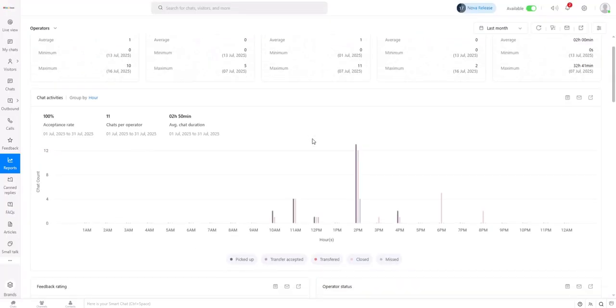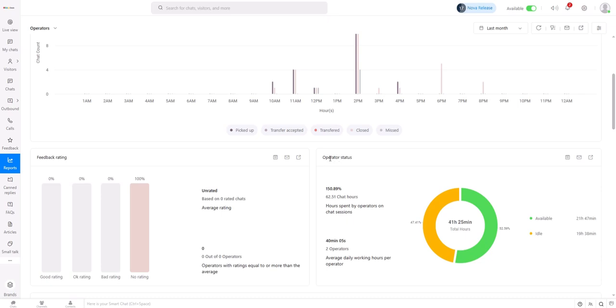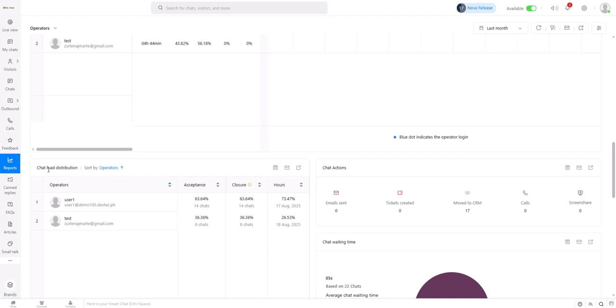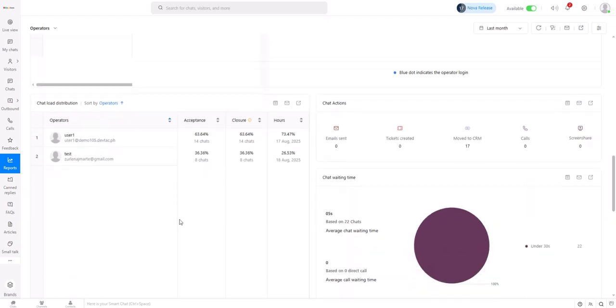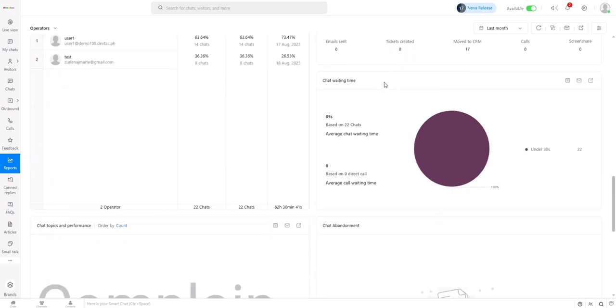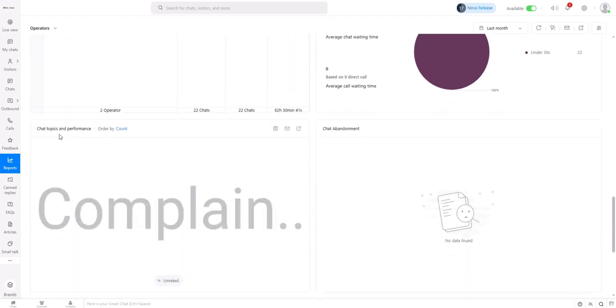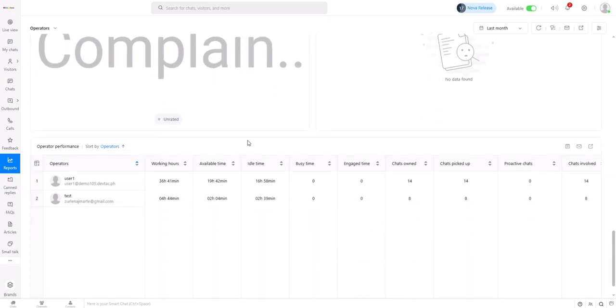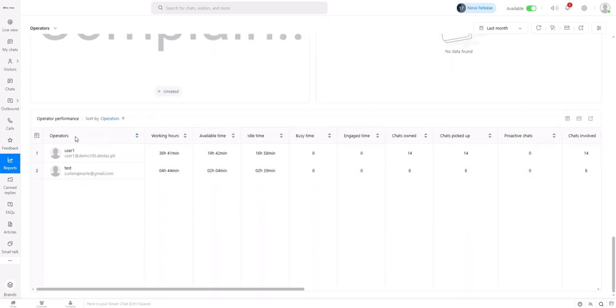Then if you scroll down, you have chat activities, feedback rating, or operator status, availability, the chat load distribution, which can be sorted by operators as well. How many, the acceptance, the closure hours. Here we have also chat actions, the waiting time, and the chat topics performance. Going down, we have also operator performance based on our working hours, available time, idle time, and so much more.